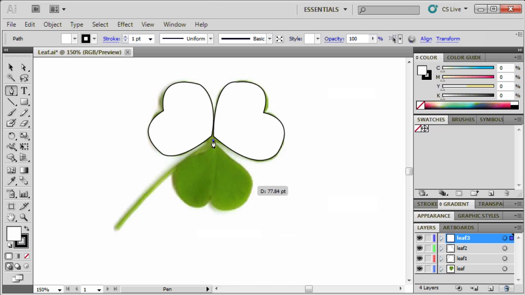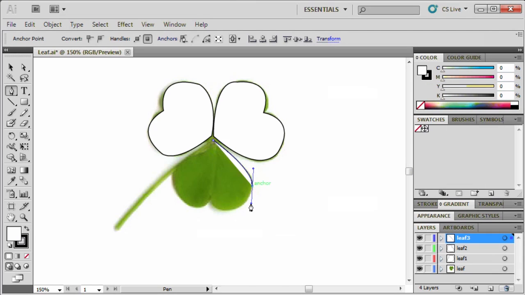After creating our first anchor point, click and drag on the second anchor point. Click on the second anchor point, then click and drag our third anchor point. Then click back on the third anchor point. Then click and drag our fourth anchor point. Click on the fourth anchor point. Then click and drag back on our first anchor point.